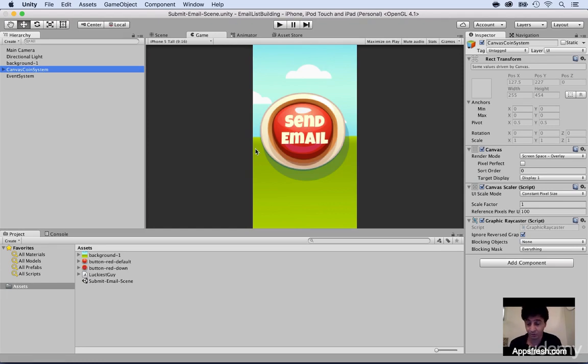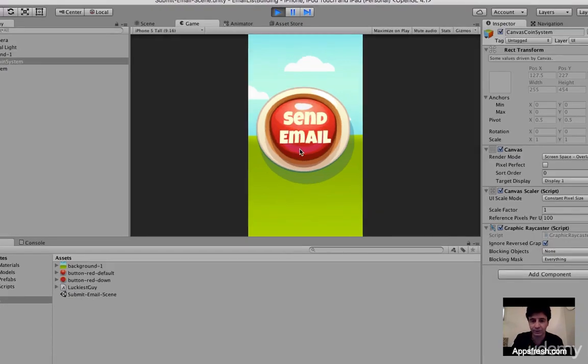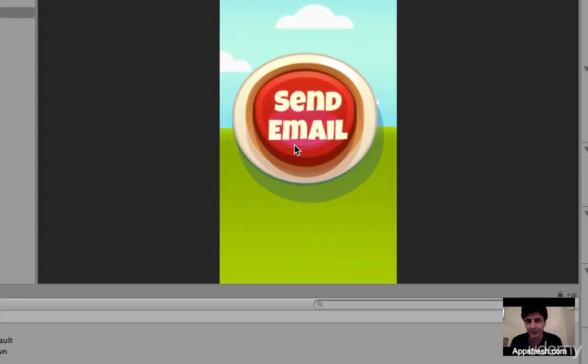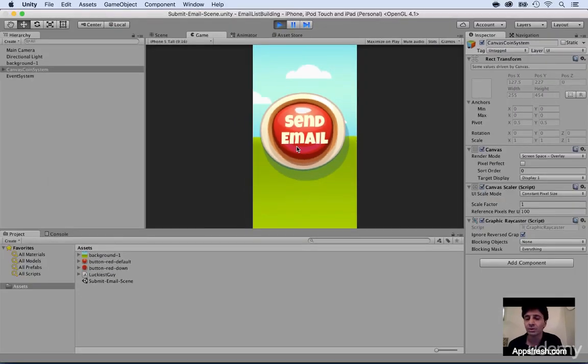All right, now what we want to do is actually create the code that will get triggered whenever we click on that button. So right now, if I press play and I click on that button, as you can see, I can click on it no problem, but nothing happens. All right, so I'm going to make some code to trigger this.